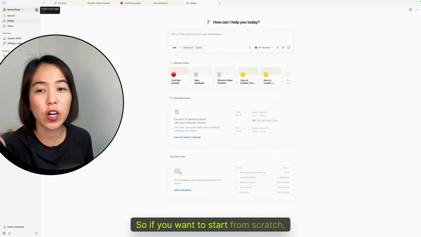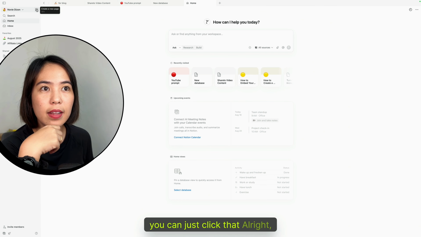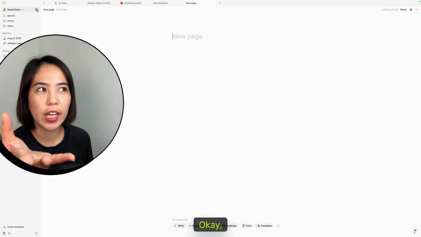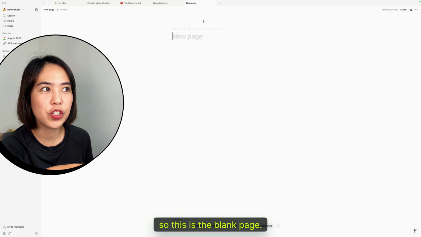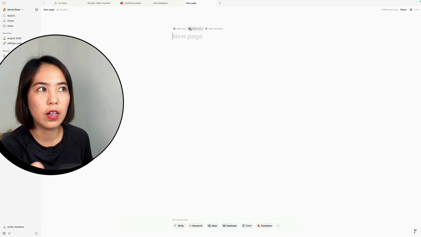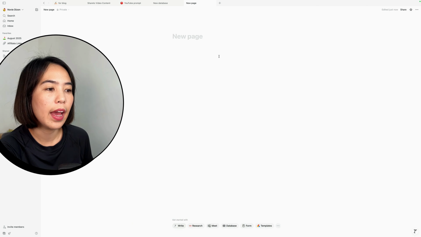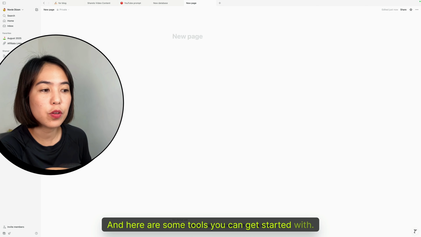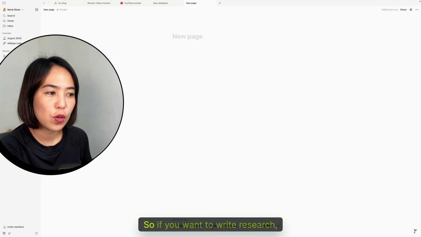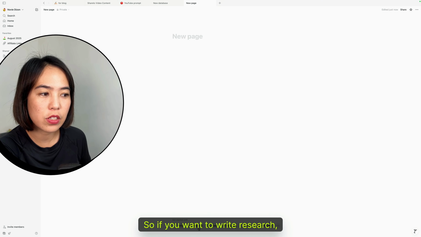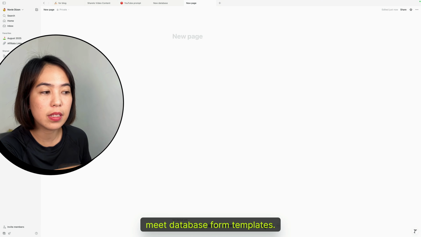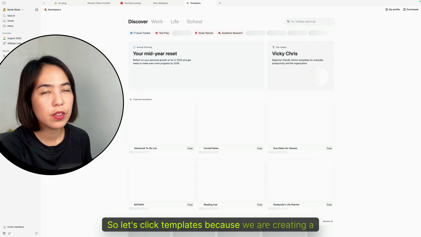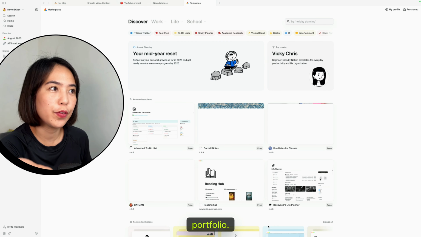Okay, so here at the top, you can see this create a new page. If you want to start from scratch, you can just click that. All right, so let's create. Okay, so this is the blank page. As you can see, you can add an icon, add a cover, or add a comment. And here are some tools you can get started with, if you want to write, research, meet, database, form, templates. So let's click templates because we are creating a portfolio.